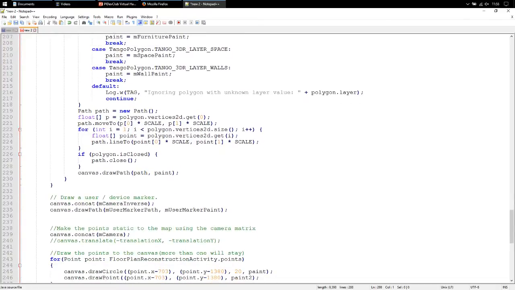And then after that, it creates a path between. So basically, it gets two vertices of the polygon, and it makes a path. So this is usually for walls. So it makes a path to just draw the wall.